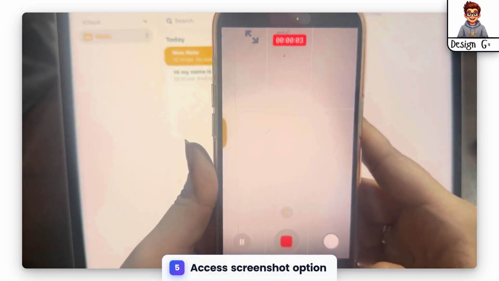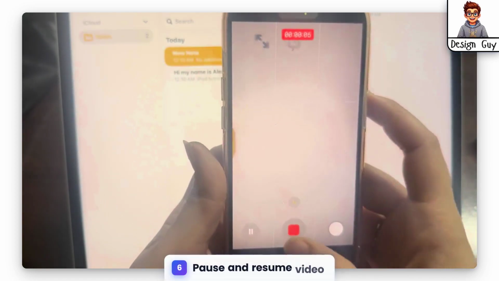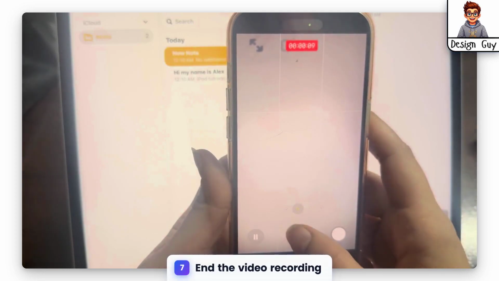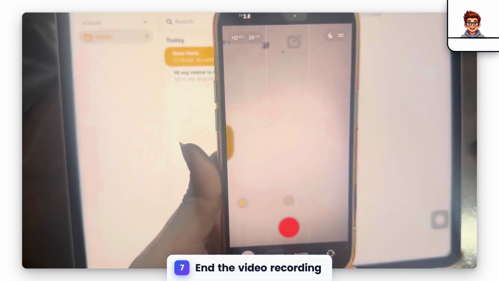From here we can click on the screenshot or photo button. If we want a photo from the video, we can pause it and then continue recording. If we want to end the video, we will click here to stop and end the recording.